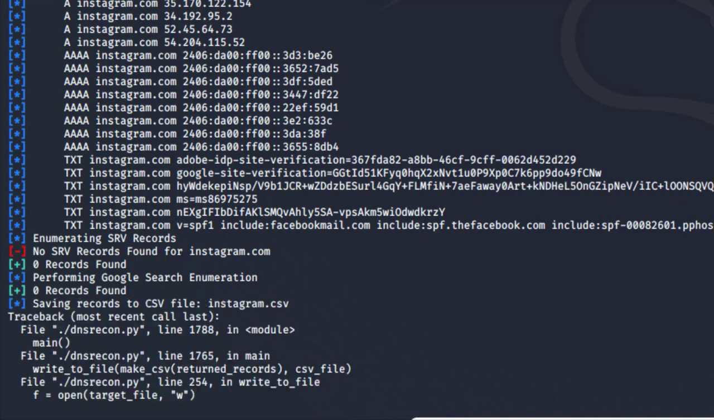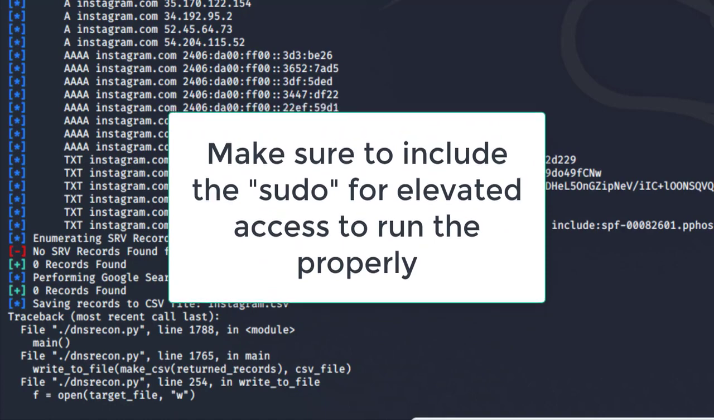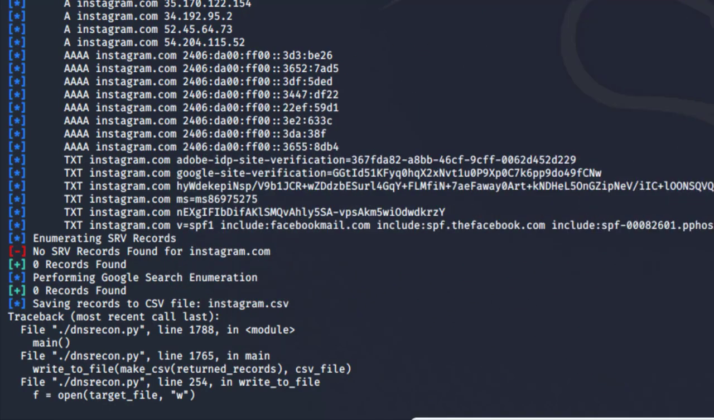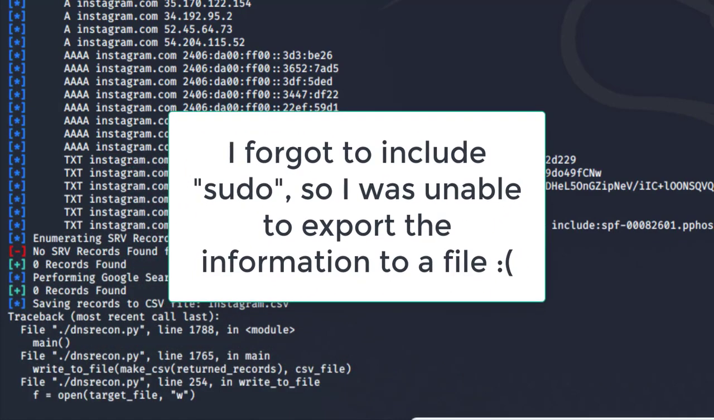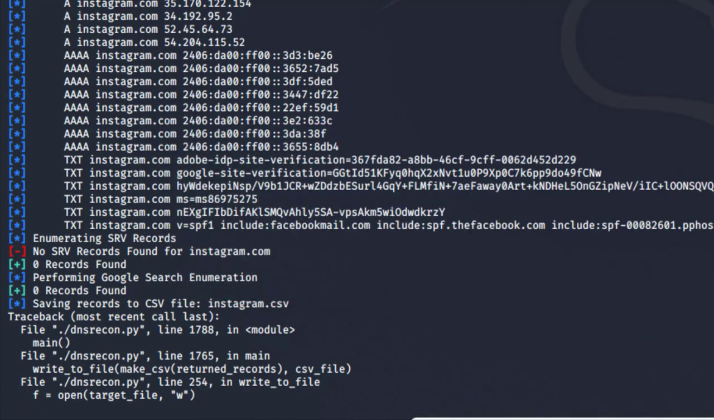And another thing to keep in mind is that in order to gather the right results and to export all this information, make sure you use sudo before the dnsrecon command. That way you have the appropriate permissions to write to a file, which is really important. Just remember to use the sudo command to successfully execute this tool, and at this point you shouldn't have any problems. But I ran into a problem because I wasn't using sudo, and I couldn't write the results to a CSV file in the current directory. So just remember that.